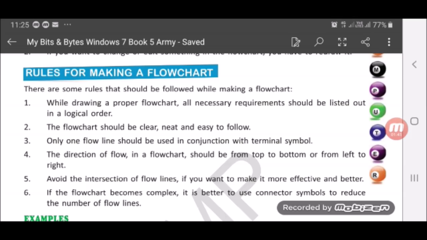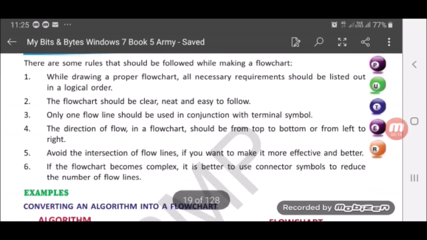The lines should not cut each other. So avoid the intersection of flow lines if you want to make it more effective and better. Because if the lines intersect, then we don't know which flow we are following. Are we supposed to go down, or take right, or take left? So the flow lines should not intersect. If the flowchart becomes complex, it is better to use connector symbols to reduce the number of flow lines. So if the flowchart is very big, then we should use connectors and break it into smaller parts.